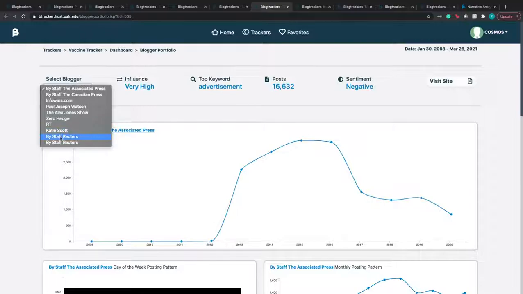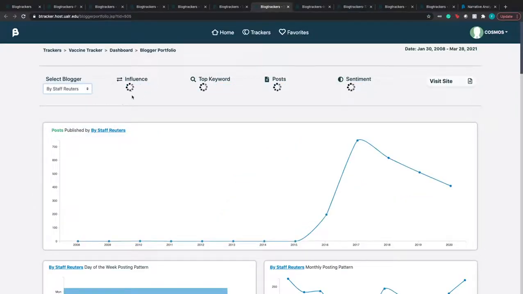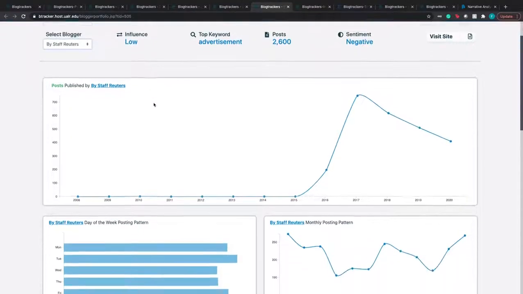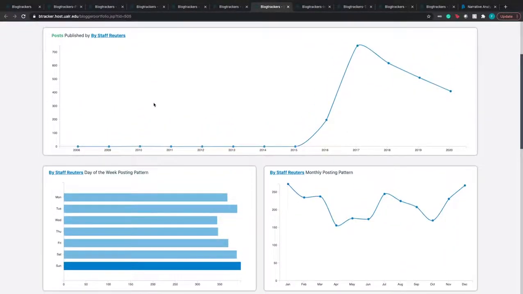I'm pretty much sure if we pick another blogger, mind you, that was high, this is going to be low, and this is also negative compared to the other bloggers. Posts here is 2,600. The top keyword, it takes a lot of power to compute, so you have to wait a little bit for that to compute. This is also talking about advertisement. Same thing, pretty much the same as with the blog, but this is for the blogger trend.